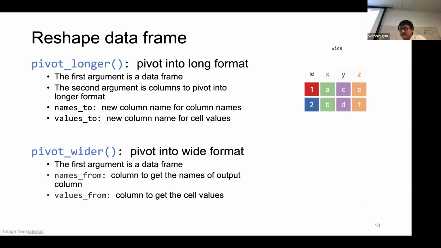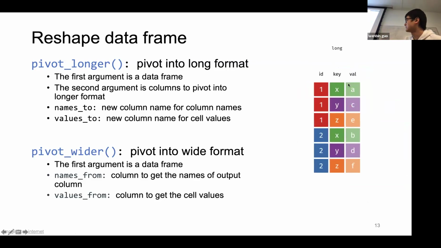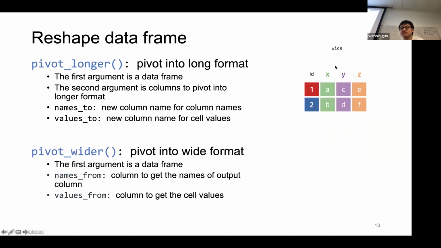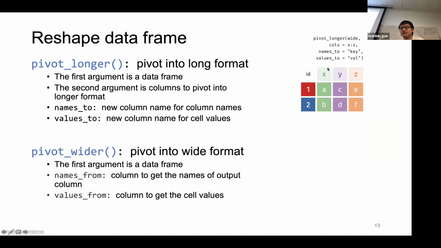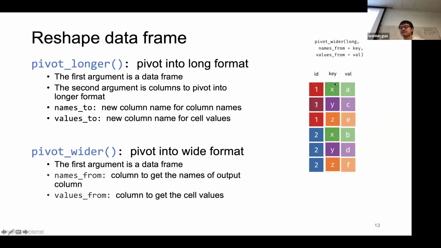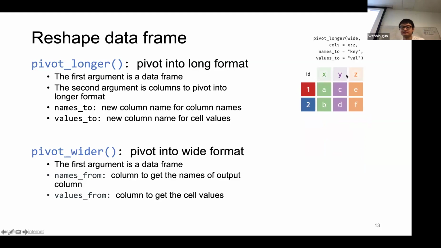Here is a small animation, a small cartoon, showing how this transformation is done. Basically, you are trying to put each observation into several longer rows, and each of them has the K corresponding to the original columns.